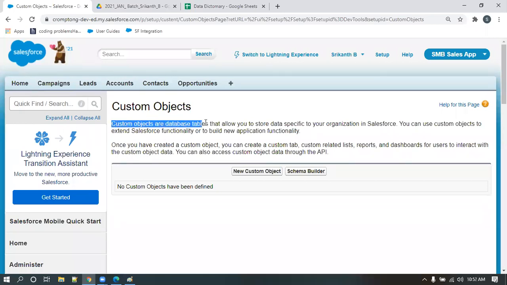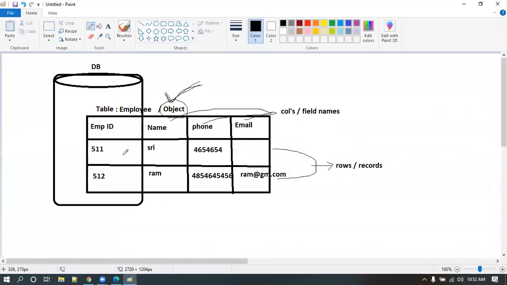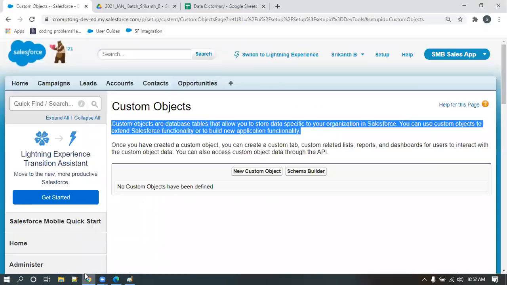Custom objects are database tables that allow you to store data specific to your organization inside Salesforce. You can use custom objects to extend the Salesforce functionality or build a new application functionality. This is what we are doing. Service request form is not given by Salesforce. I want to extend my Salesforce functionality with my own business values, so I'm going to create an object called service request form.